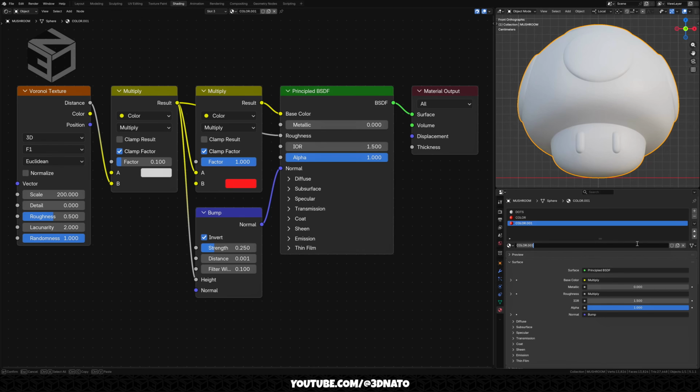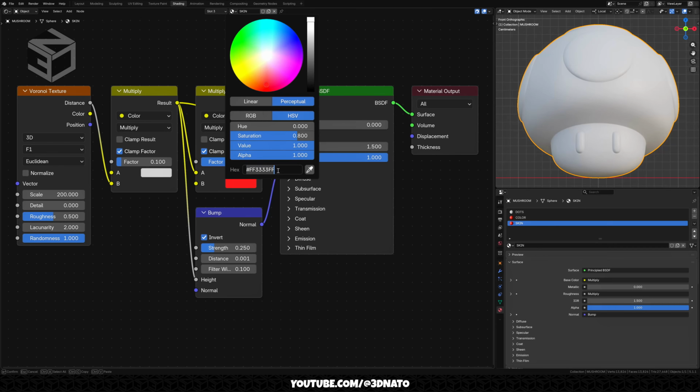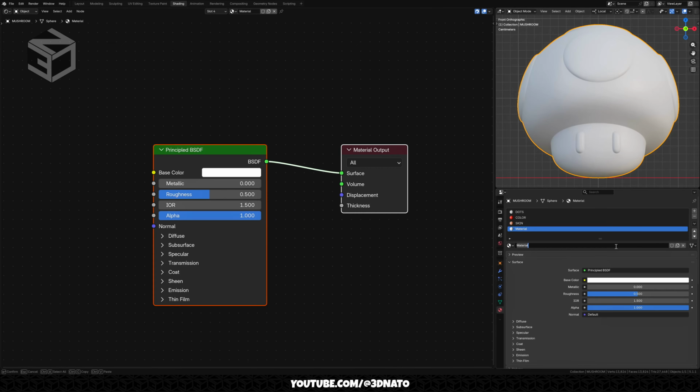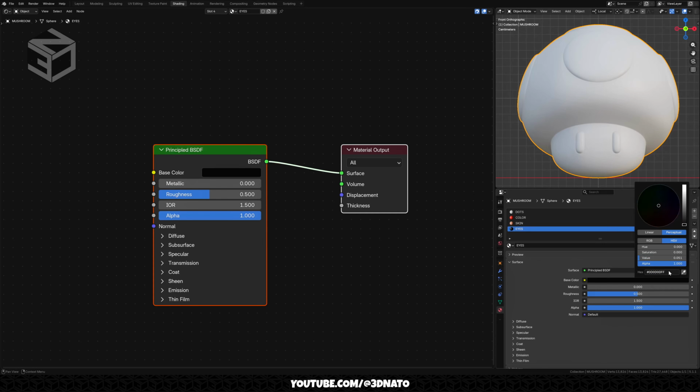Click the tool icon again, rename it skin, and set color B to a skin tone. For mine, I use the hex code FFAF8C. Add one more slot, create a new material, and rename it eyes. Set the base color to black, and reduce roughness to 0.1 for a shinier look.